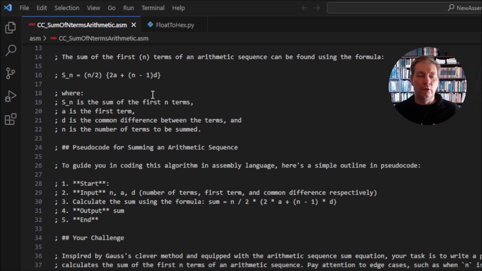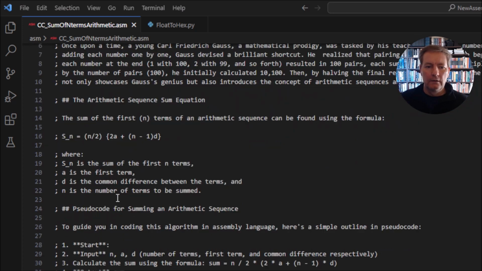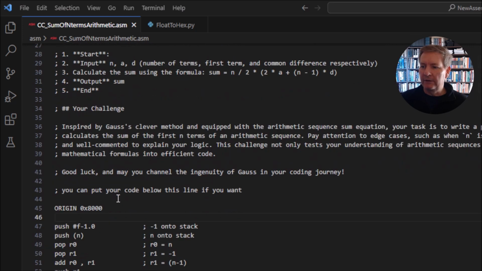So I'm just going to add up the first 10 terms. So let's crack on and we'll see the actual code. So we're going to now use a fixed point and we're going to add up just the first 10 terms. Now we'll go down here and we'll see my solution.